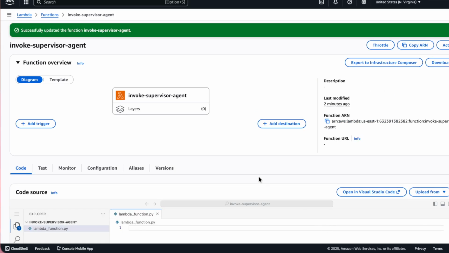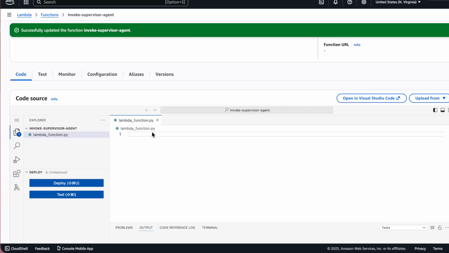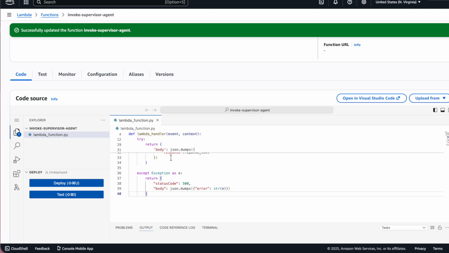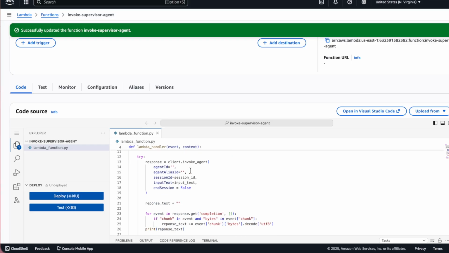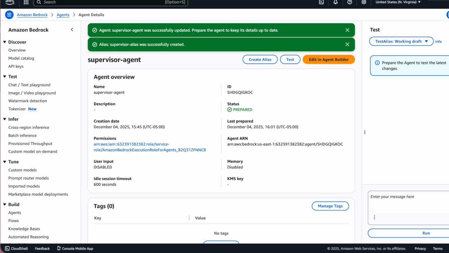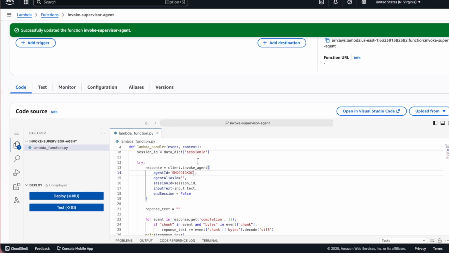Now that our function is created, we're going to go ahead and paste in our function code, but there are some things that we need to add in here, which is our agent ID and our agent alias ID. So first we'll add our agent ID, where you will click into your supervisor agent and here the ID will show. So we'll just copy and paste that in here.